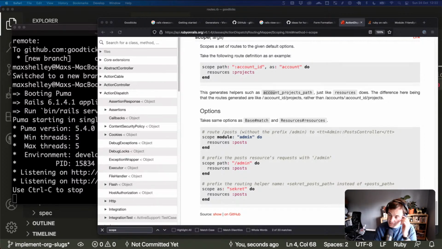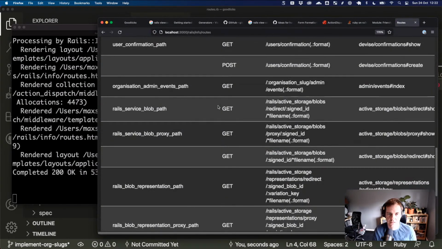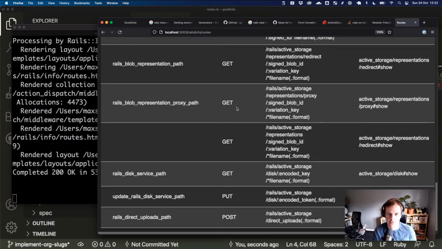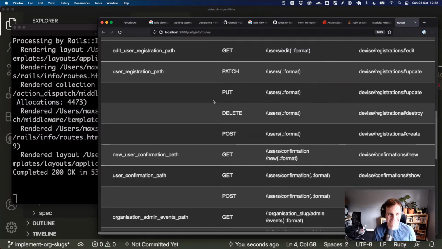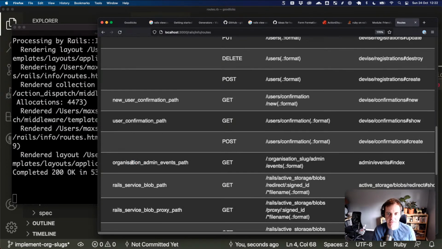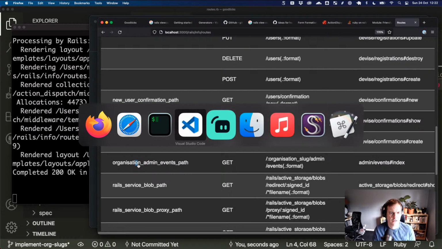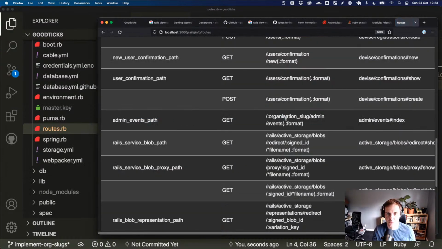And constraints. /admin stuff. Oh, here we go. So we get /organization slug. Is it possible to have it without? So admin events path. Okay, I think that gives us what we want. So basically we now have admin events path, which is what it was.